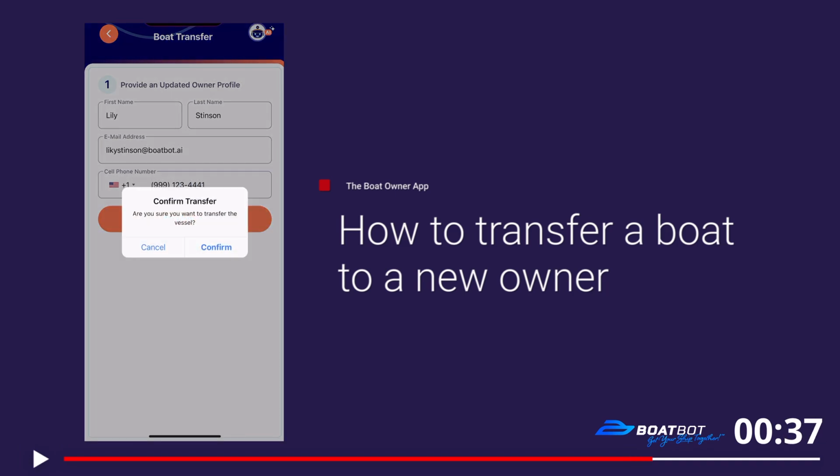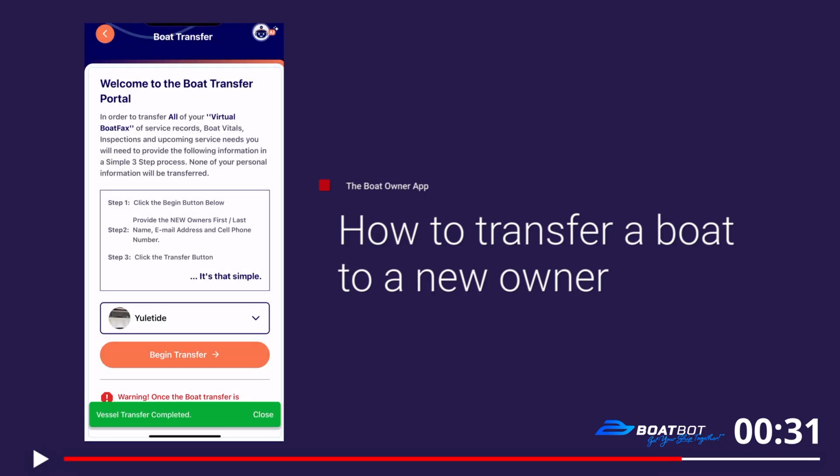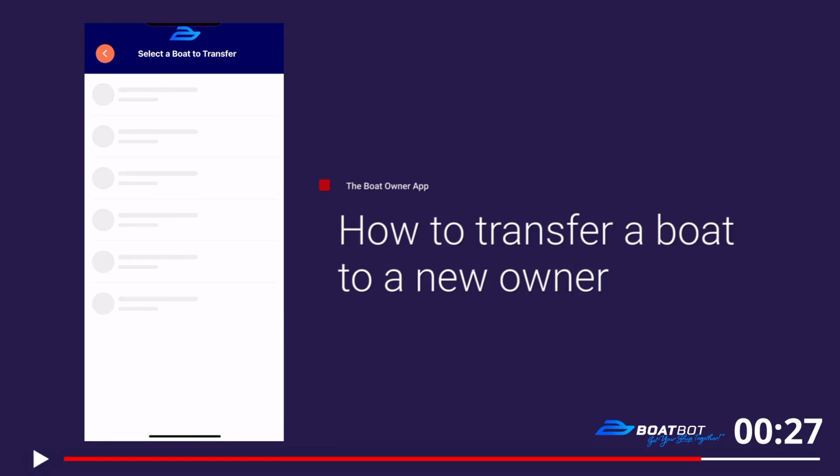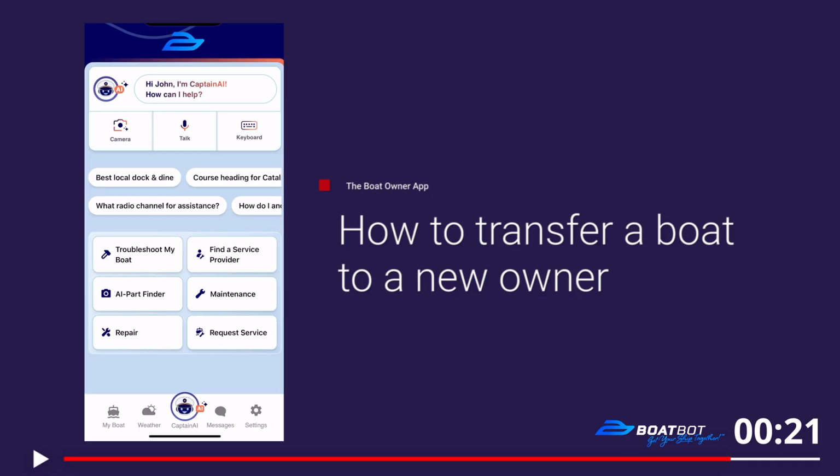This transaction is final, so please verify all information before hitting the transfer button. You need to know that when this is confirmed, there is no way of recovering the boat. That is it. The boat has now been transferred to your new owner, and it should no longer be in your list of boats. The new owner will now receive an email with the link to download BoatBot in the Apple or Google Store, and once signed in, will have access to all information regarding their new boat.